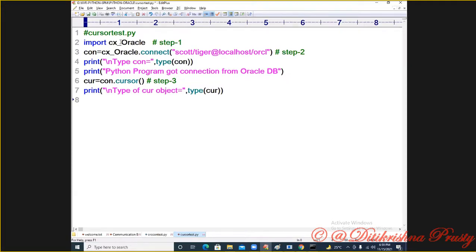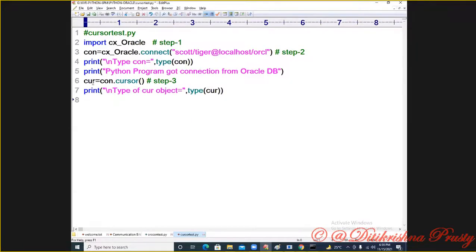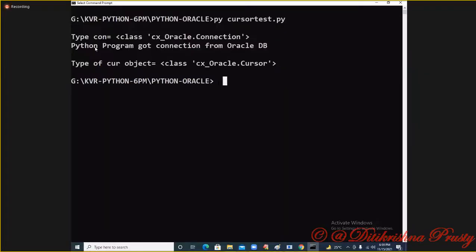Step number 1, importing the module. Connection, I got it. Cursor, I got it. Now the cursor is ready. It is a vehicle, it is a bus. Only passengers have to enter. Passengers are nothing but something like a query here. See that output here.